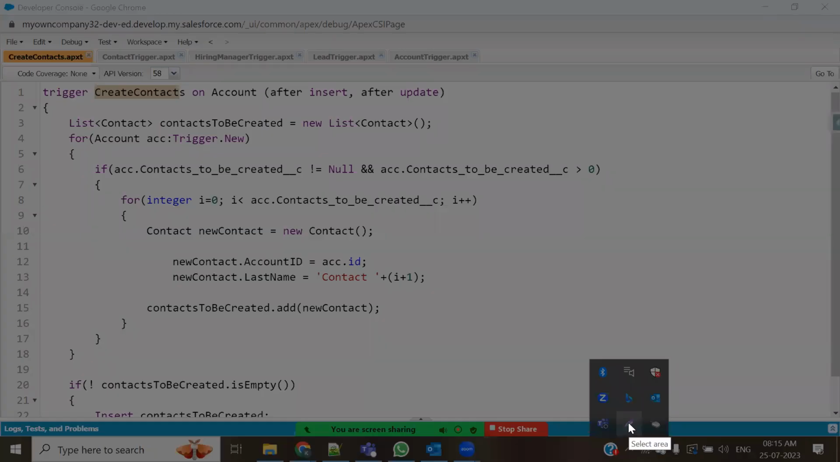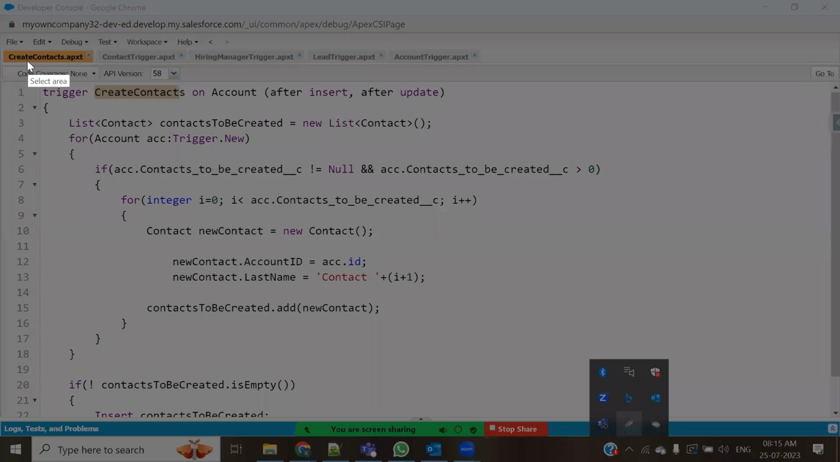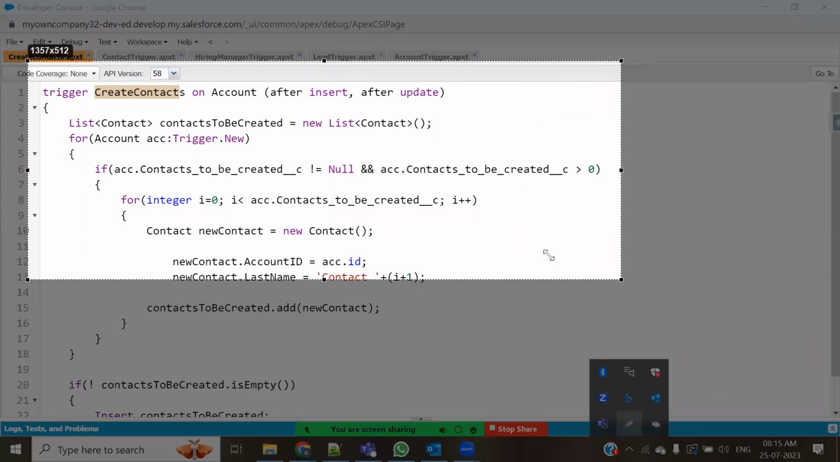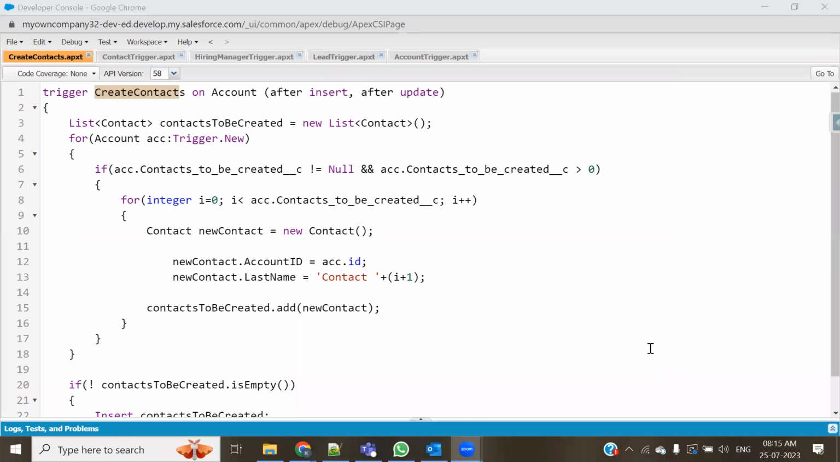Please install this software called Lightshot. With the help of this, just take a screenshot like this, and then send it to your group mentioning what difficulty you are facing with that conversion. Go with this.